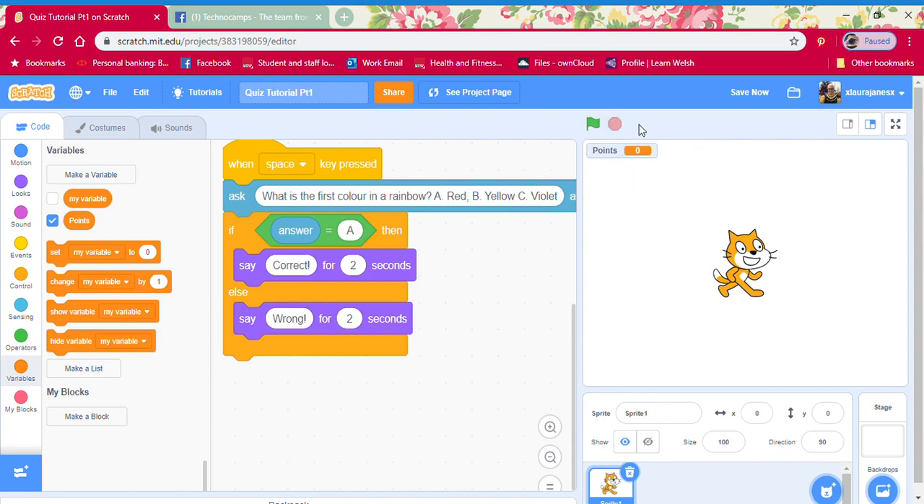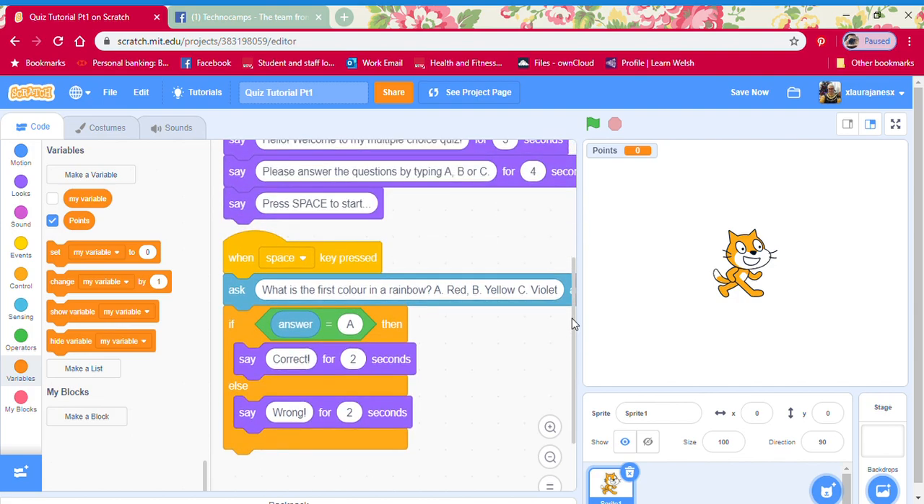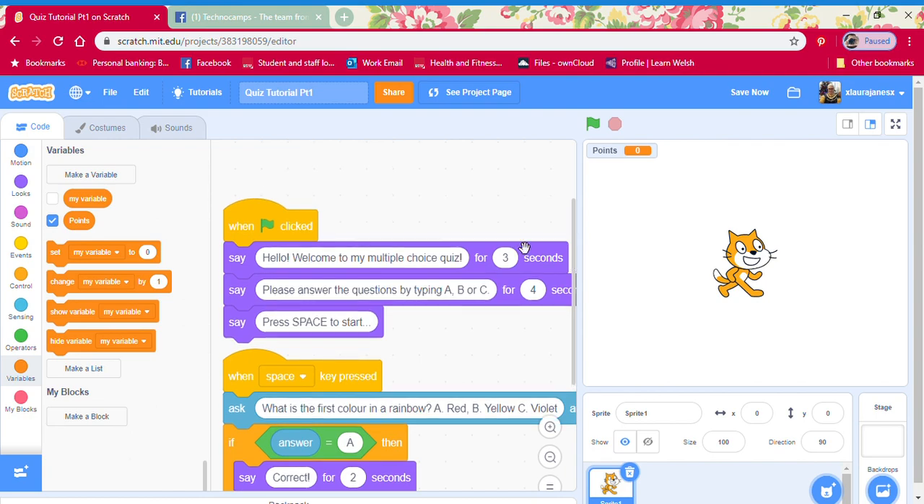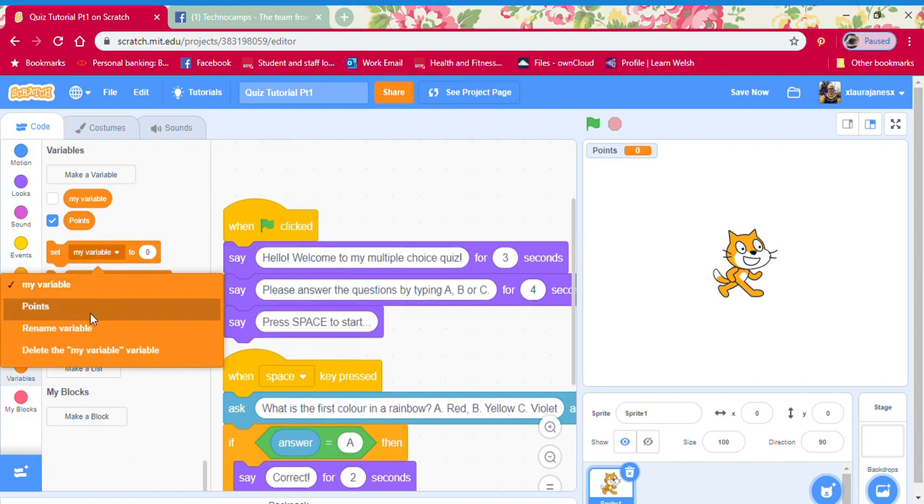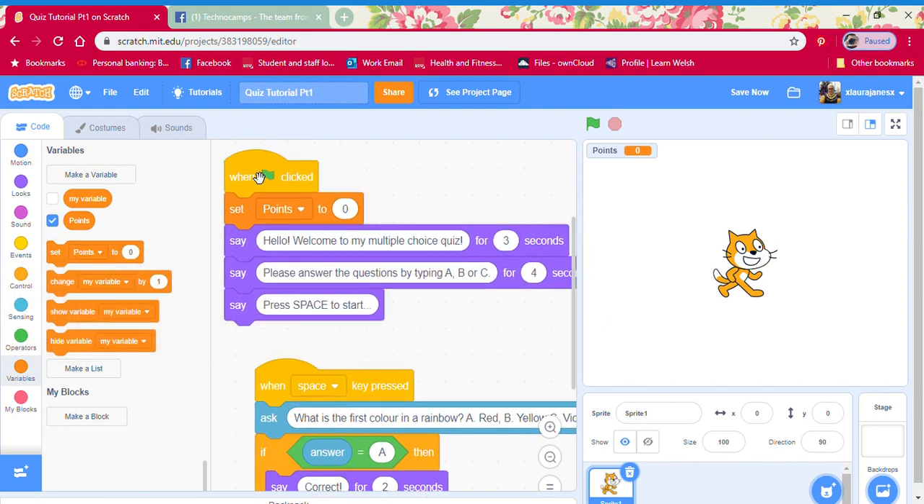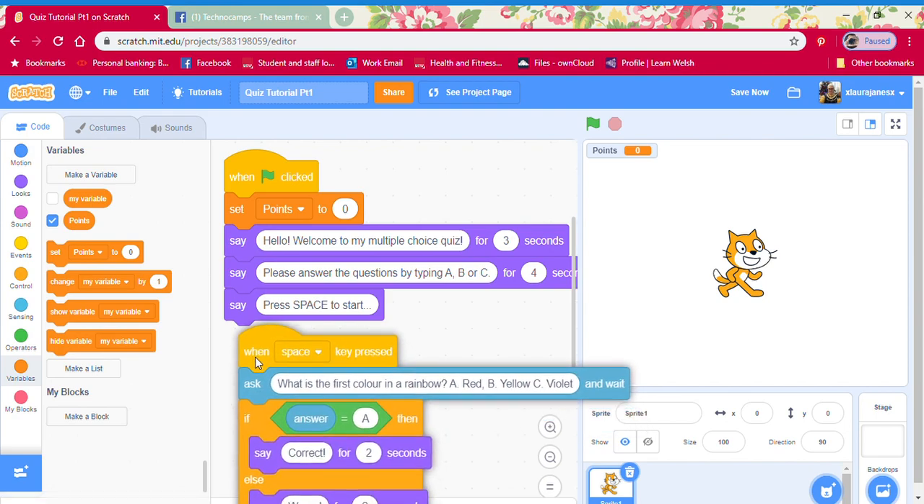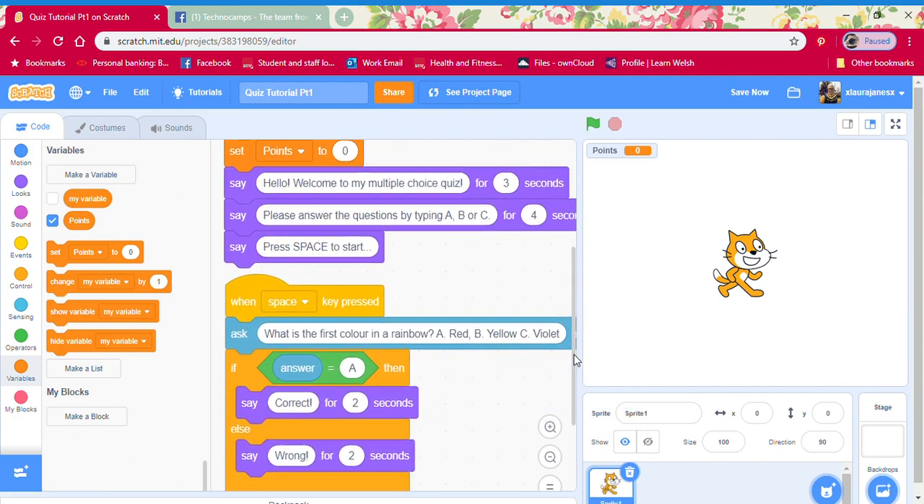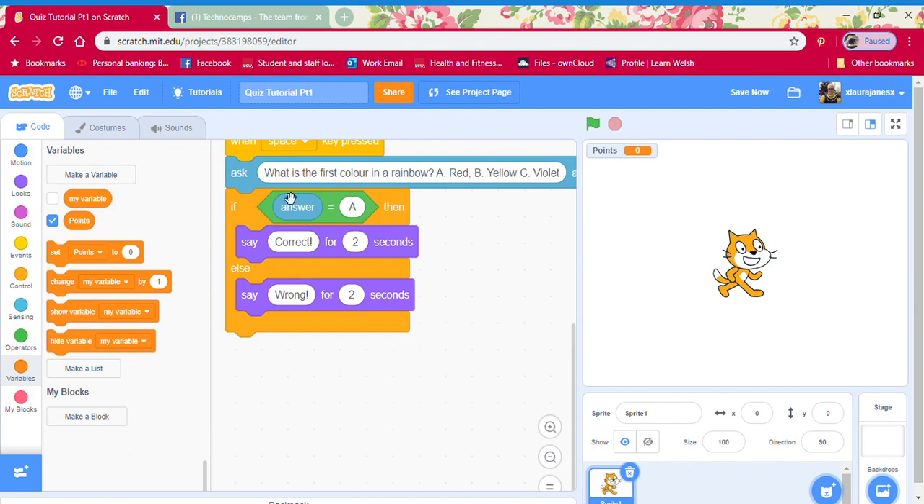And we'll see that we get a points block there. Now there's two things I need to do with the points. When I very first start the game, at the very beginning of the game, at the beginning with the instructions, I want to set my points to 0. So I always start the game with 0 points, otherwise I'm cheating. The next thing I want to do is change my points every time I get a question right.